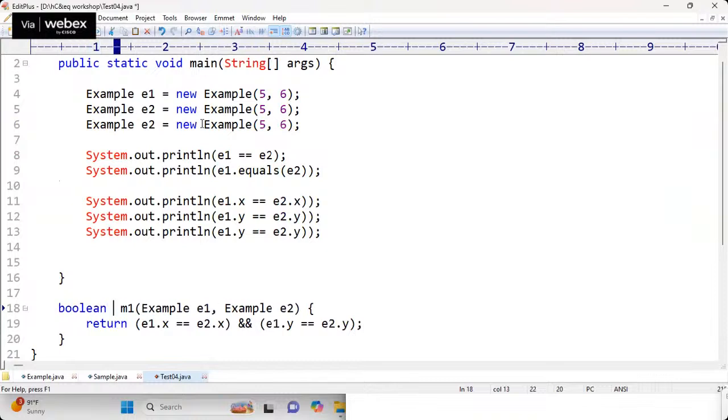Everyone understand? I'm not using the equals method directly. I'm not jumping into the ocean directly. First, I'm jumping into a small lake, learning swimming, then going to the ocean.